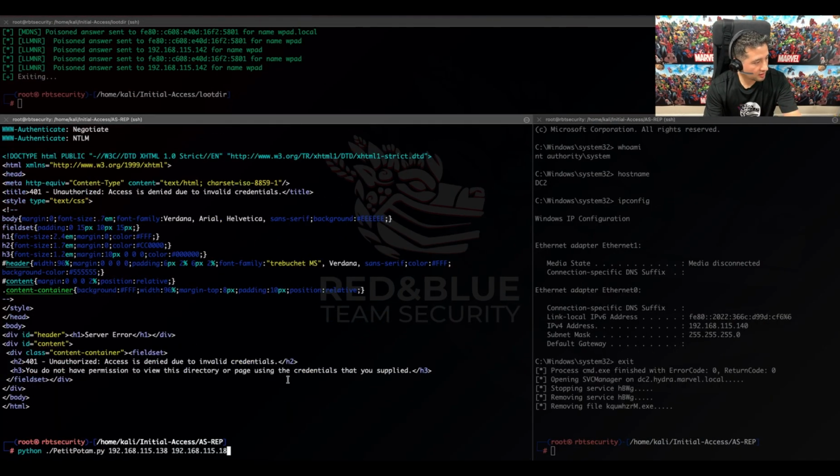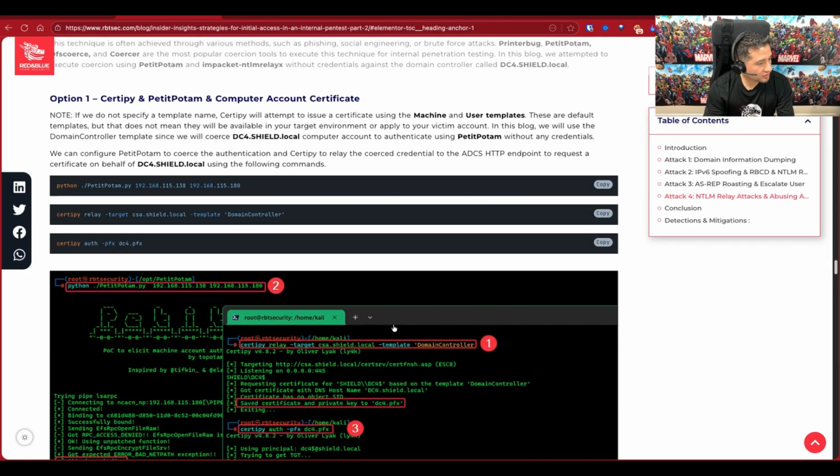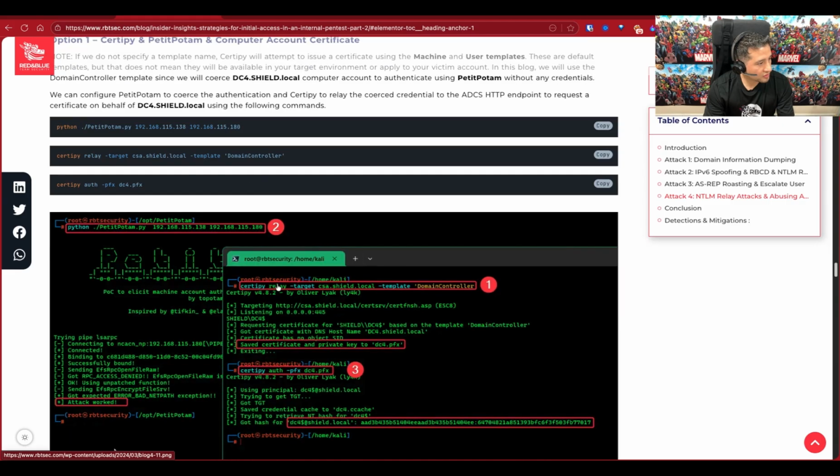And for this one, we are going to modify the path. Petitpotam, Python, okay. And we have to modify our IP. And this is the IP we are going to use also for Certipy. Let's copy it in here.